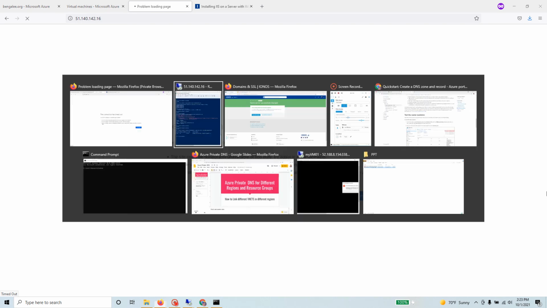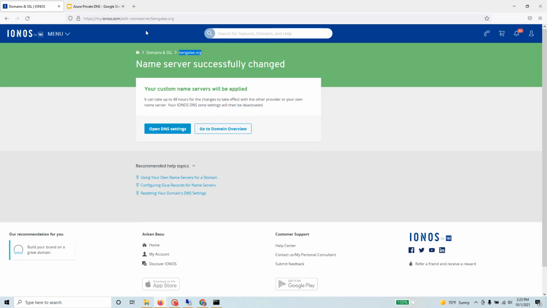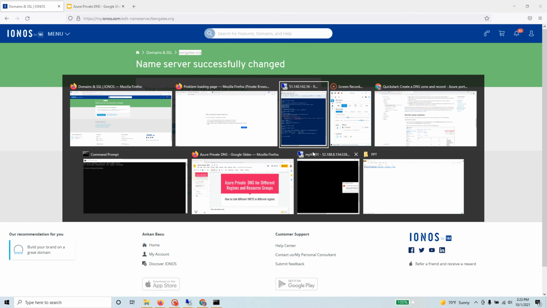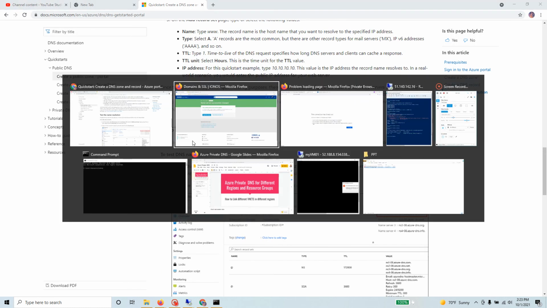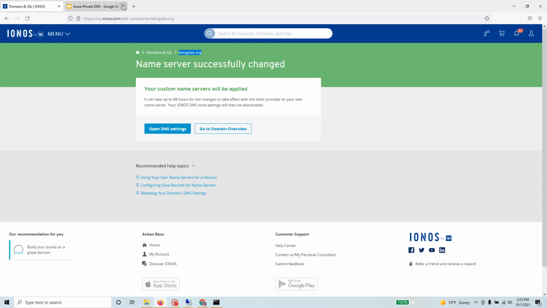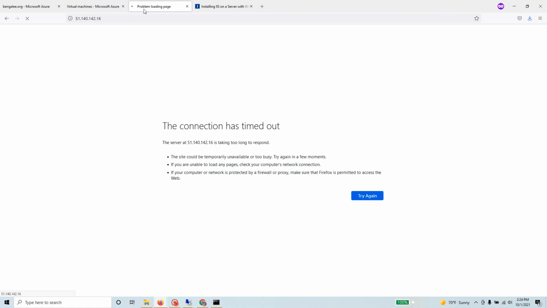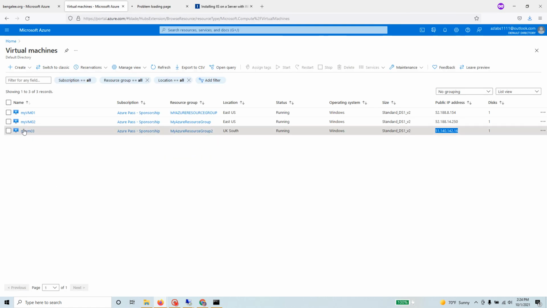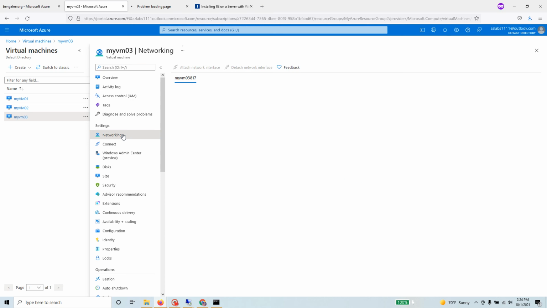Now, why don't you see any? Because probably you've got to go and fix your NSGs. Where am I? So this one we don't need anymore. This one I can still use for a little bit. So this is the one where we have to go to the VM, okay, and go to networking.